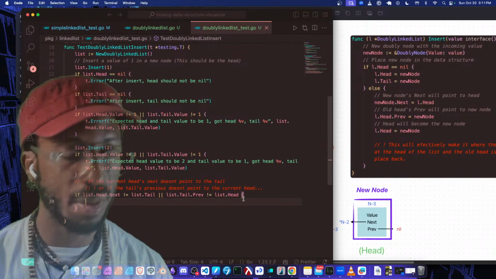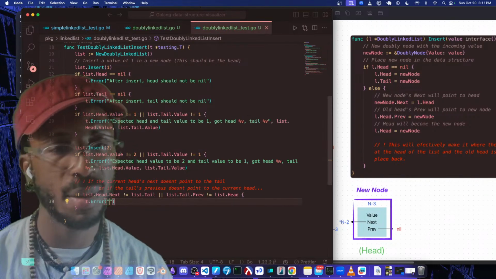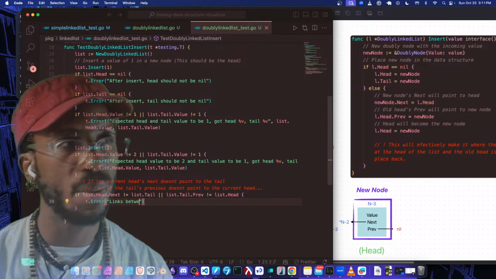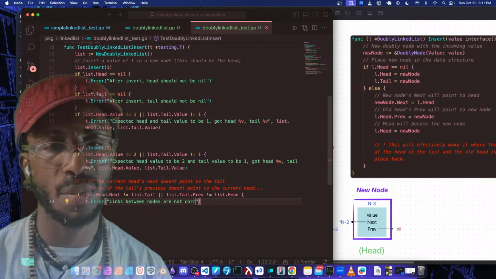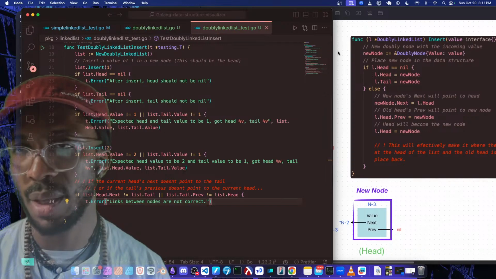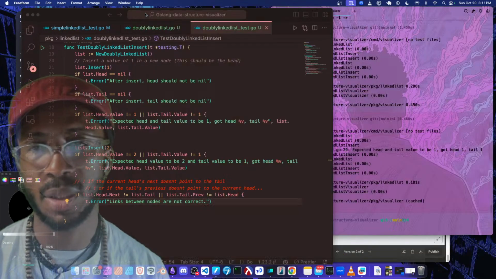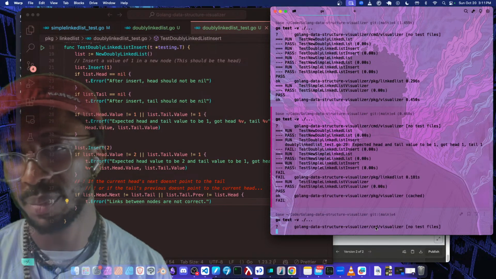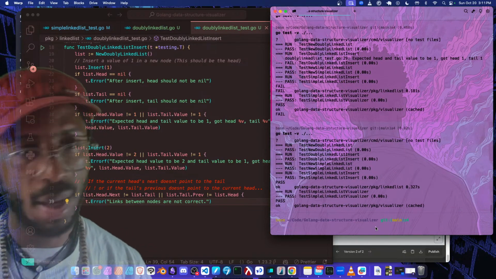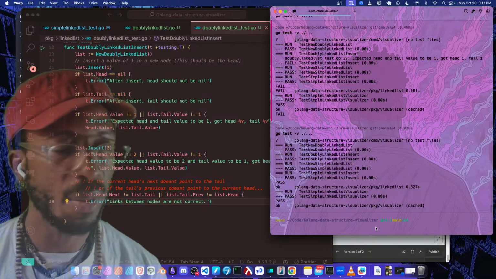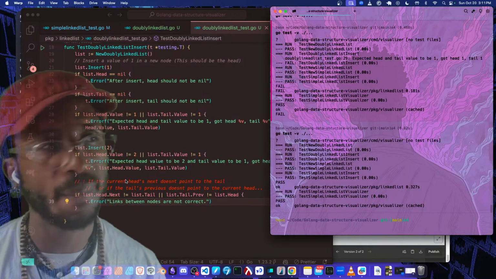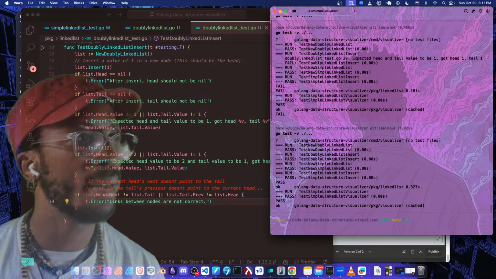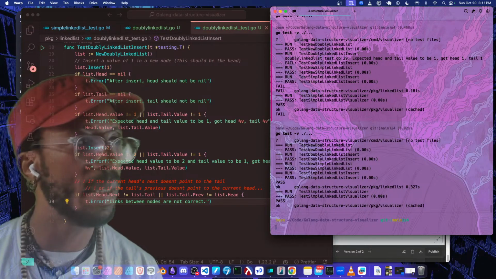Okay, so if that happens, then we'll just say t.Error, links between nodes are not correct. And we can close this for now and just run our test again. And we got a pass. So I think we're good on that. And yep, we got our implementation, we got our test.